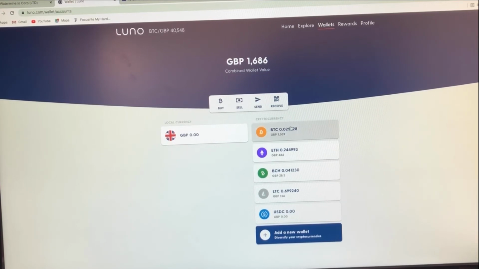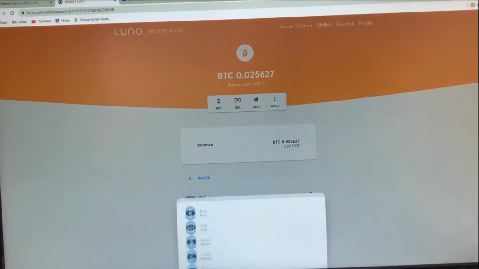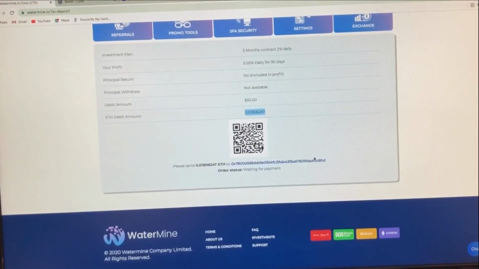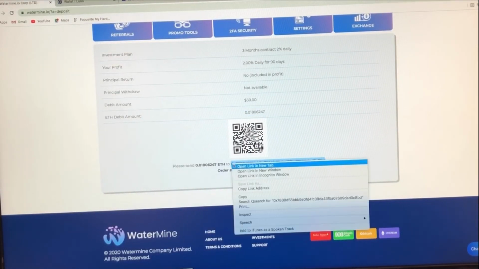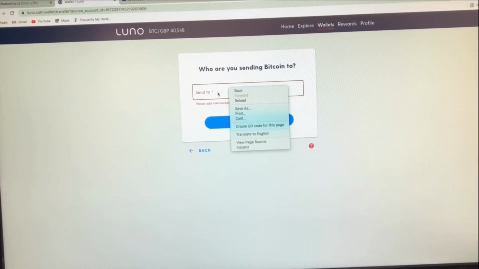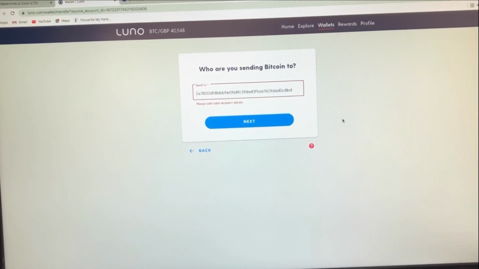Just go to your wallet. So let's say, for example, you're sending Bitcoins, not Ethereum. If you initiated a deposit from Watermine in Bitcoins, not in Ethereum, you come to your Bitcoin wallet, you click on send. So let's say this is the Bitcoin address from Watermine. So hold on a sec. So let's say this is Bitcoins, you copy. We're just assuming that this is Bitcoin. You copy, you paste. So you paste in here, you click on next.